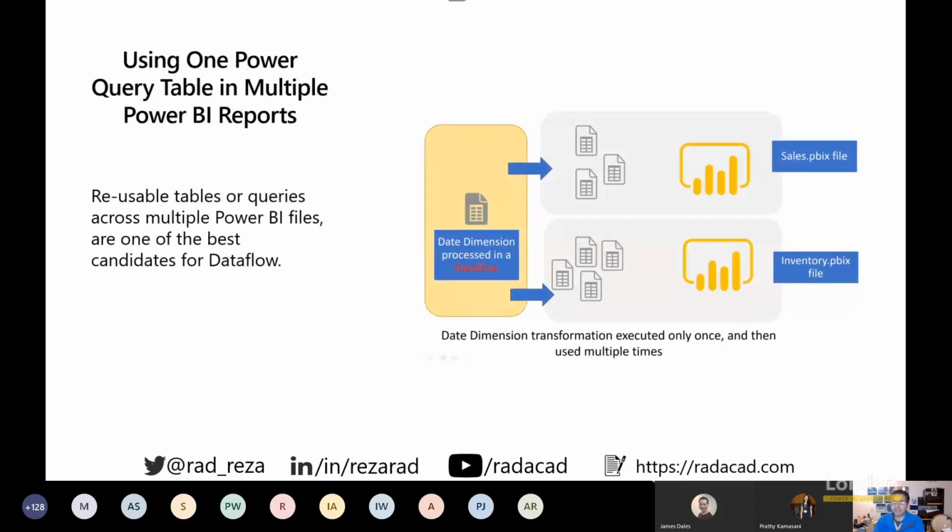This is the same scenario, right? I have a sales Power BI file and an inventory Power BI file. The good thing is that if I have a date dimension, date table, product table, or any of those tables that I might need in multiple files, I can process them through a dataflow. That will do some transformations and load it in CSV format inside Azure Data Lake. Then in these files, or any other files, it might be 10 other files as well, I just get data from there. The good thing is that I will have only one single version of the source code in the dataflow. Whenever I want to change it, I just go there and make my changes.